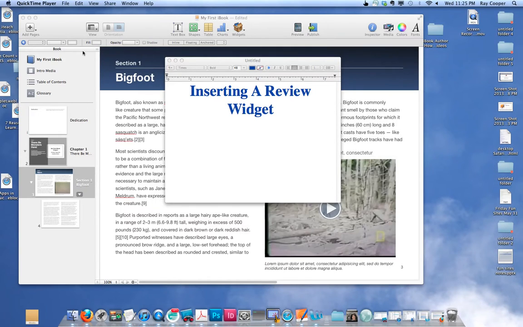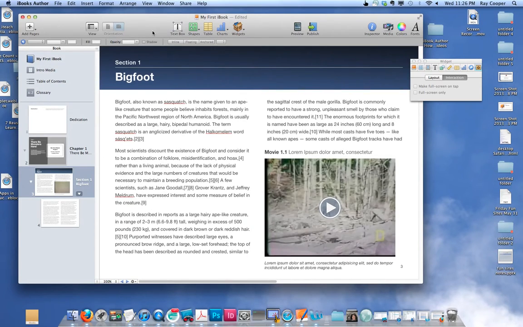Okay, this video is going to show us how to insert a different type of widget, and this is a review widget. One of the points of having ebooks is not only for there to be no paper and for it to be digital, but since there is no paper, we can integrate media into this.